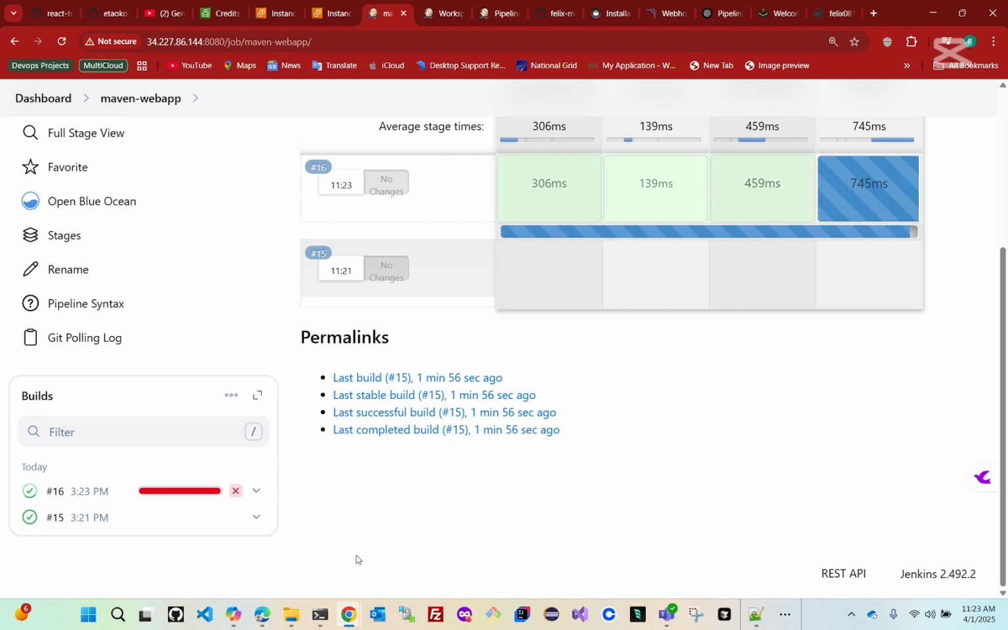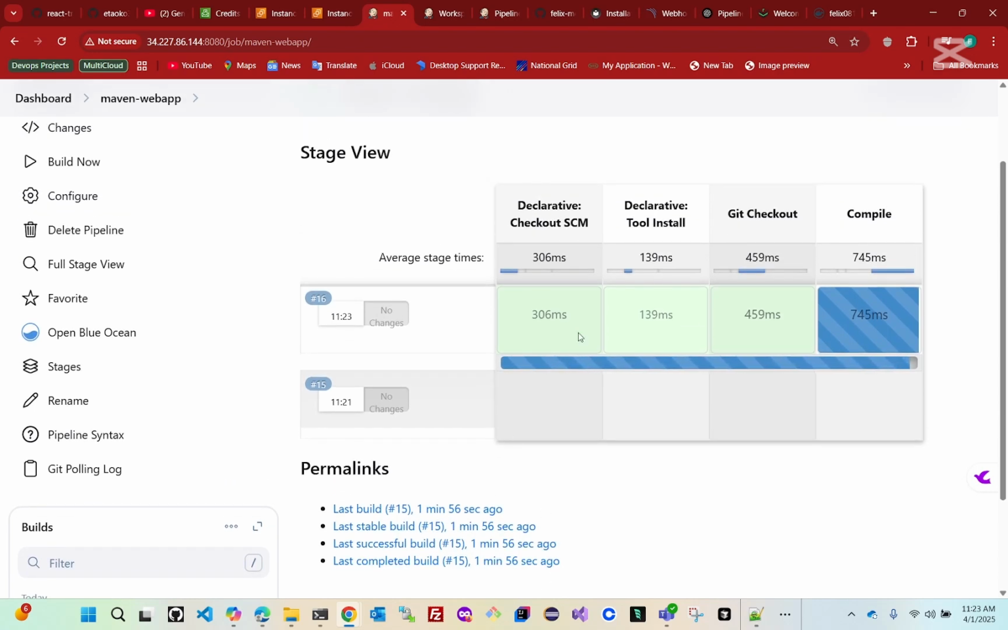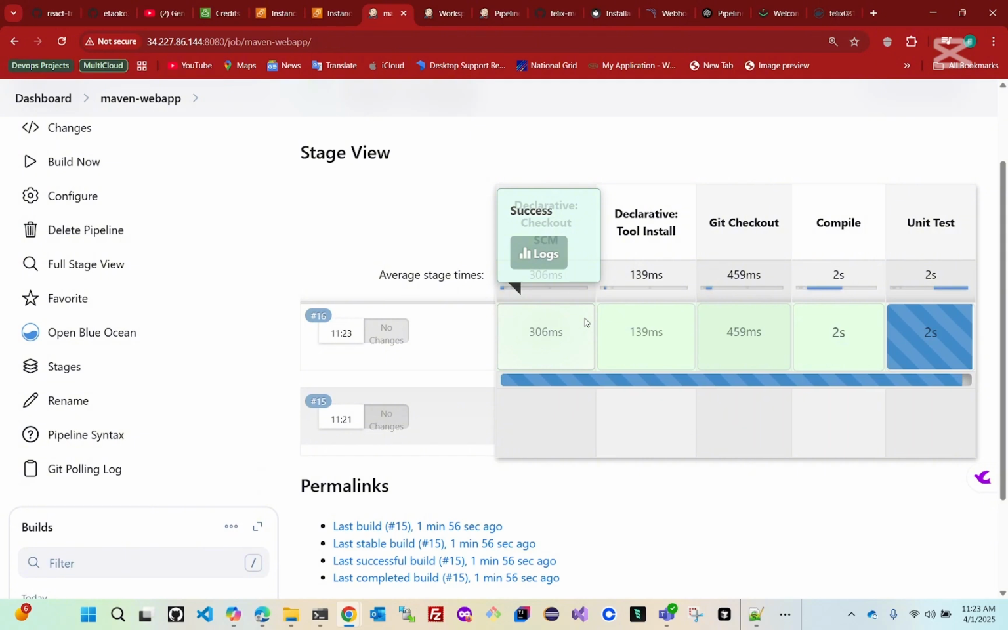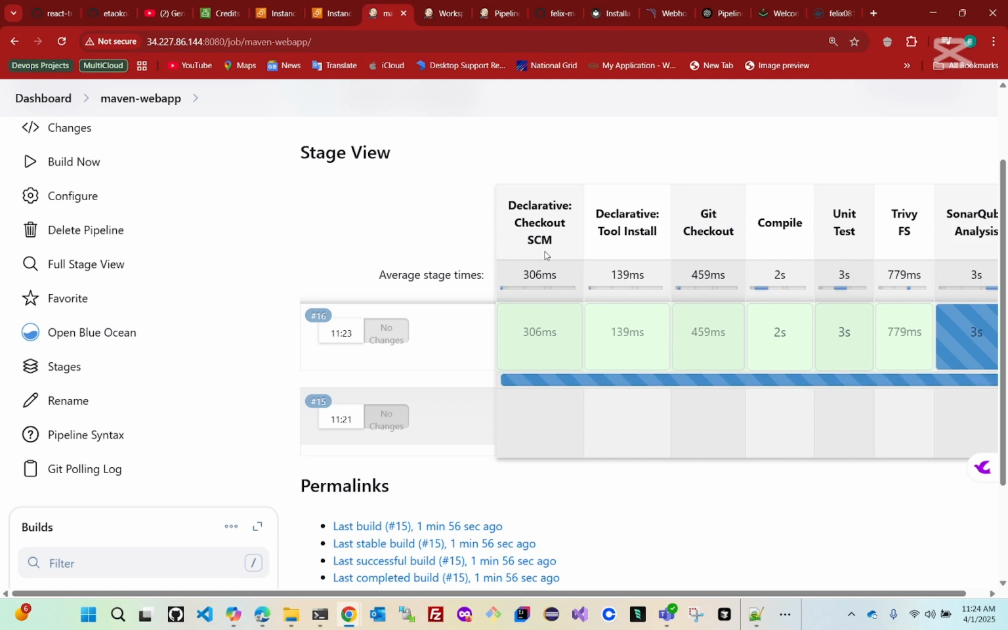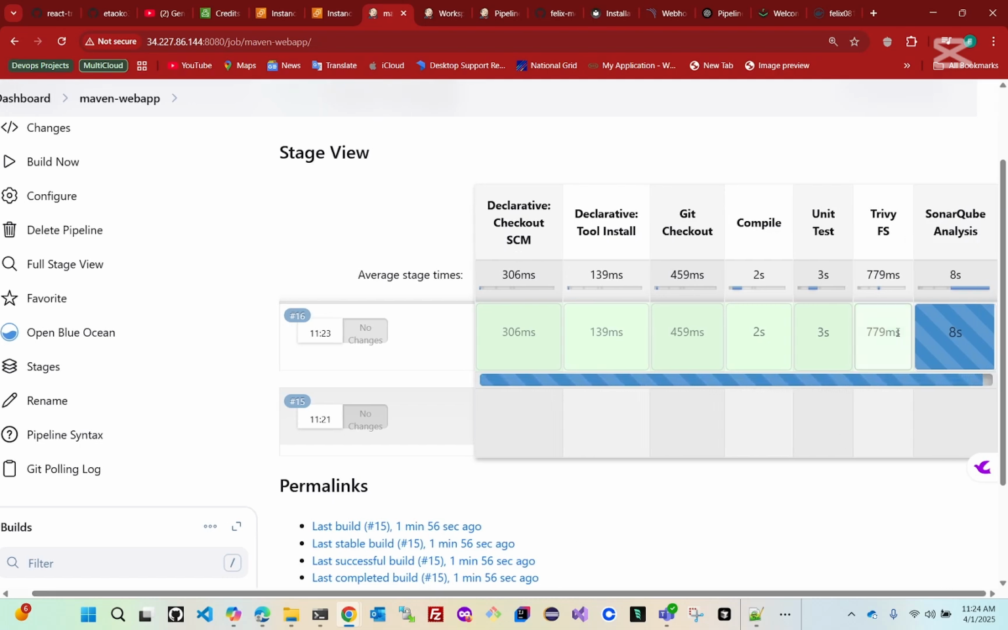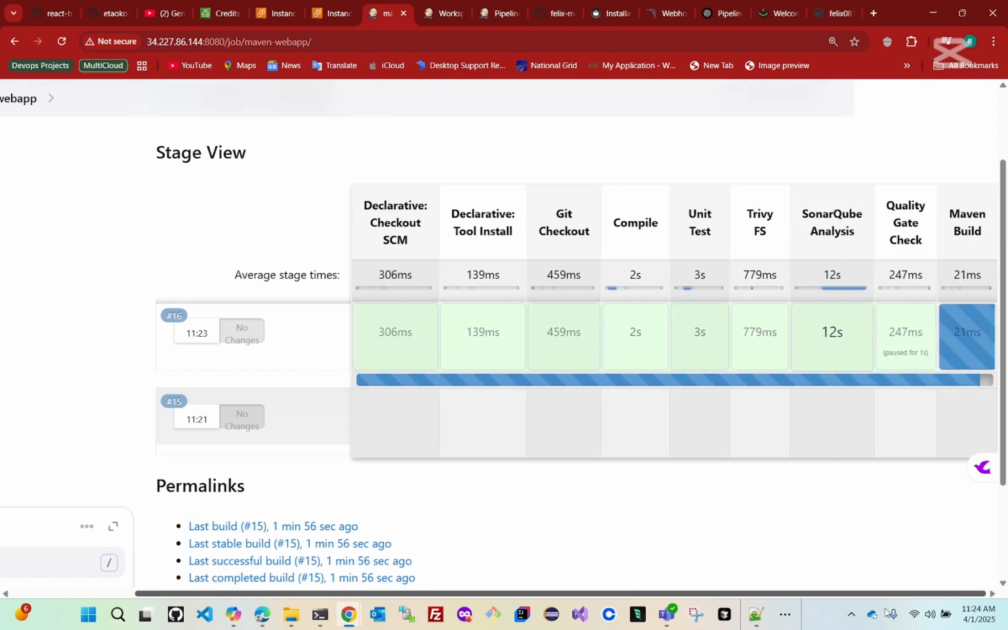You can see it has started. Let us see what happened. It has picked up because it has identified the change. You can see it now. It says declarative checkout from SCM, no longer from the script. It's now from SCM, and it's running the pipeline. So this is how to do it in the production environment.